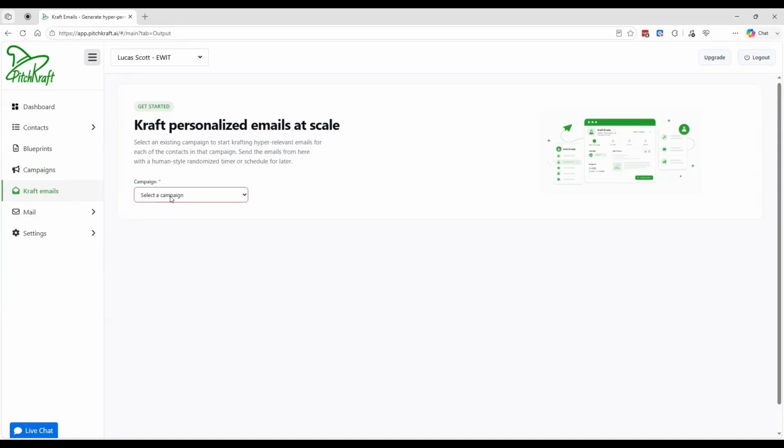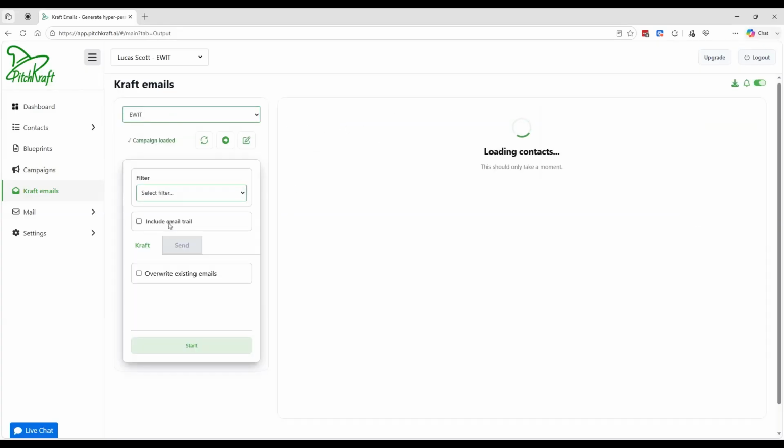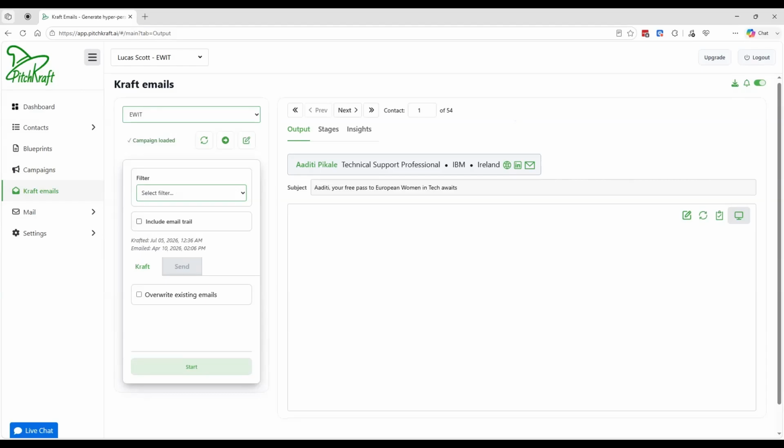Now let's look at how EWIT craft emails which are relevant to each of the prospects in its contact list. First, we choose the relevant campaign in Craft Emails. As you can see, there are no emails created yet for the contacts in that campaign. It's as simple as clicking on the Send button and watching as the emails are created one by one.